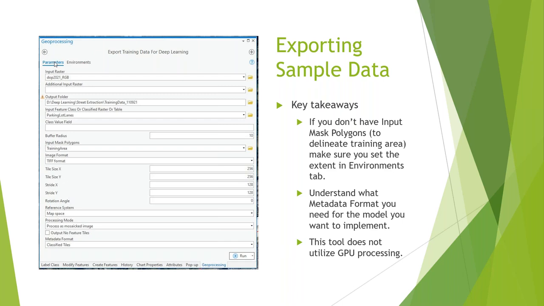The first step in using this tool to utilize deep learning is exporting your sample data. So I'll use the 2021 imagery as my input raster and designate a folder to save my training data, my input chips. And I will use the sample of my parking lot lanes I created as input features, and my input mask polygons I created to limit the areas in which image chips get created.